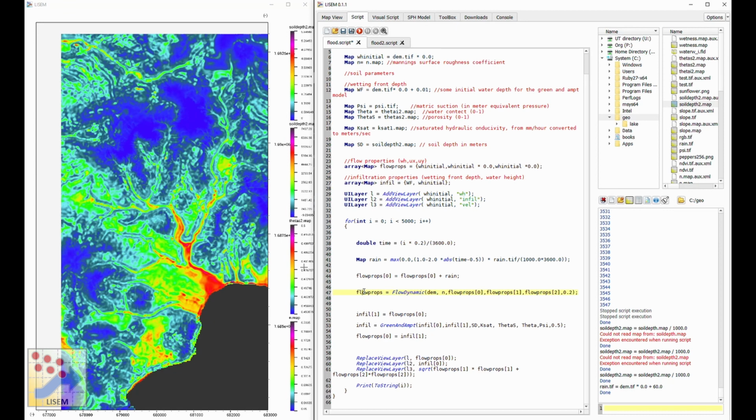Then we're going to do the flow simulation like we did before. We provide the elevation model, Manning's N, the flow properties, the height and the velocities in x and y direction, and the time step. And we use that to update our flow properties.